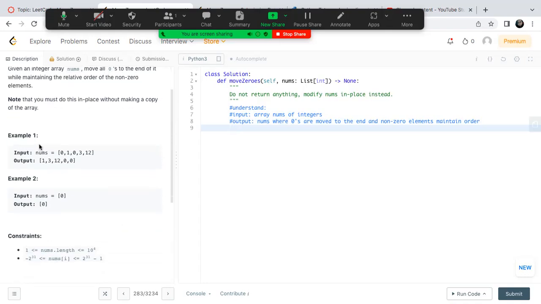So we have example 1, where nums is 0, 1, 0, 3, 12, that array. And then what we do is we take the first element of 0 and put it in the back, and we get 1, 0, 3, 12, 0. And then we take the second element of 0 and put it in the back, and we get 1, 3, 12, 0, 0. So we have an output of 1, 3, 12, 0, 0.